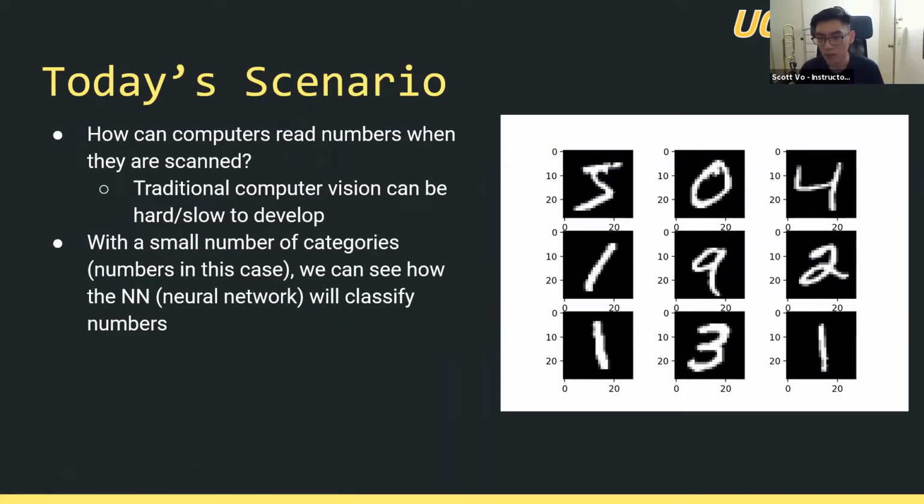In general, we usually have a lot more labels, which is what we're calling our different groups. But in this case, we just have 10 labels, one for each of our digits. The reason that we're doing this is that sometimes traditional computer vision really sucks to code. So in this case, it might be a little bit easier to use neural networks, or neural nets for short.